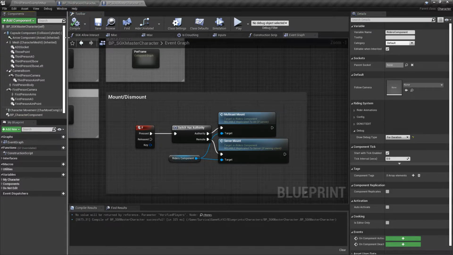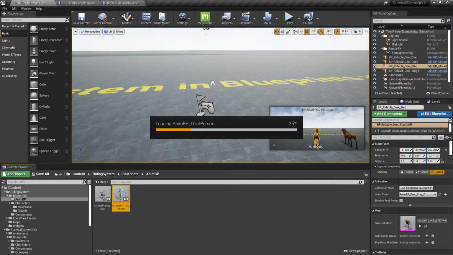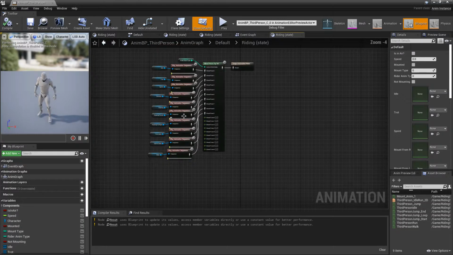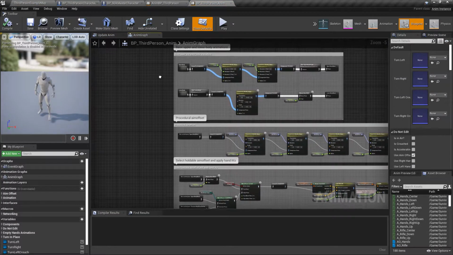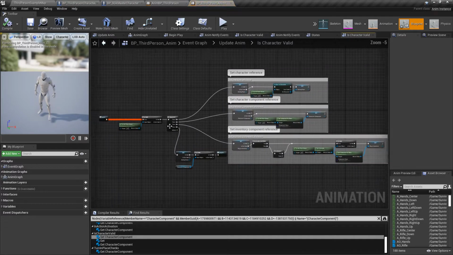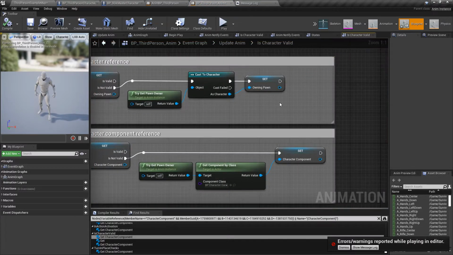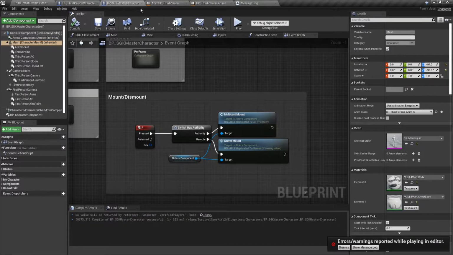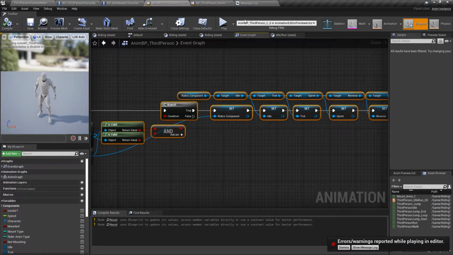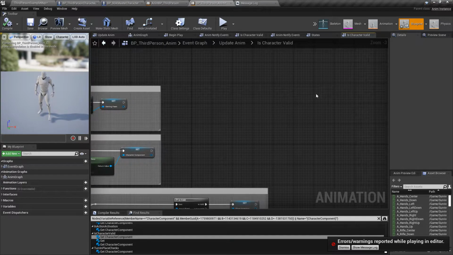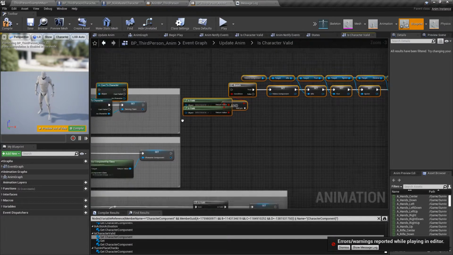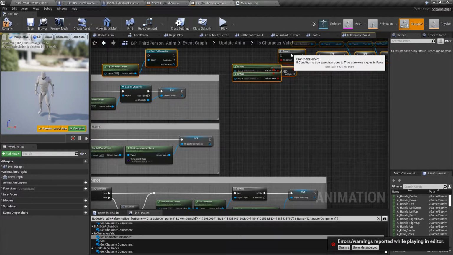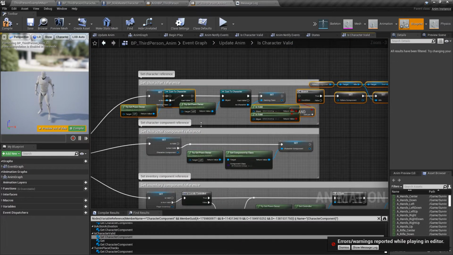Then we have to update the NM blueprint. I'm sure their NMBP is going to be very complex as well. So we have this character, so we can just copy and paste. So we are copying all of this from there to here. So we are in update NM, is character valid, at the end here, right? Right here.